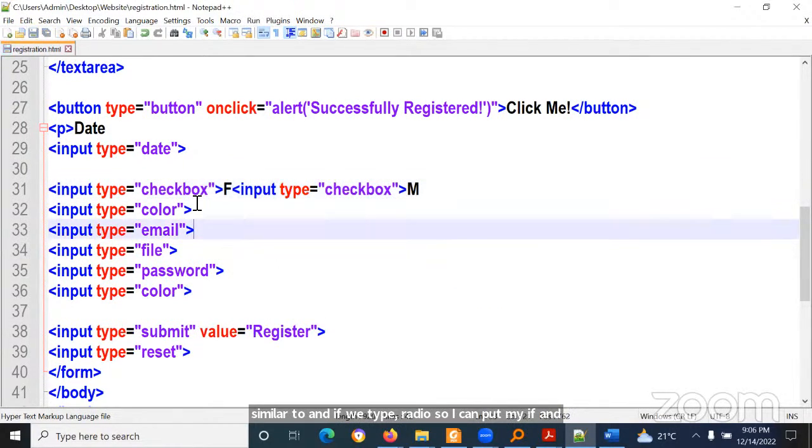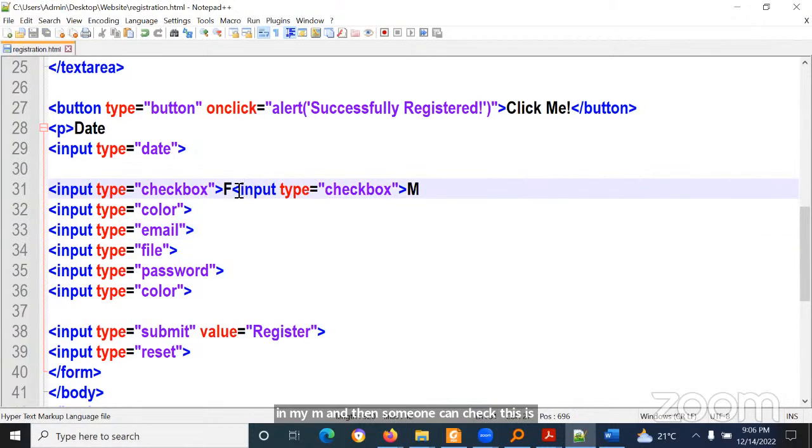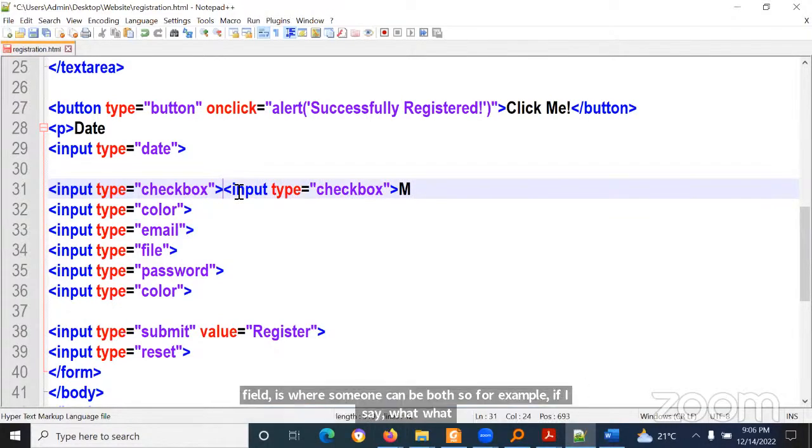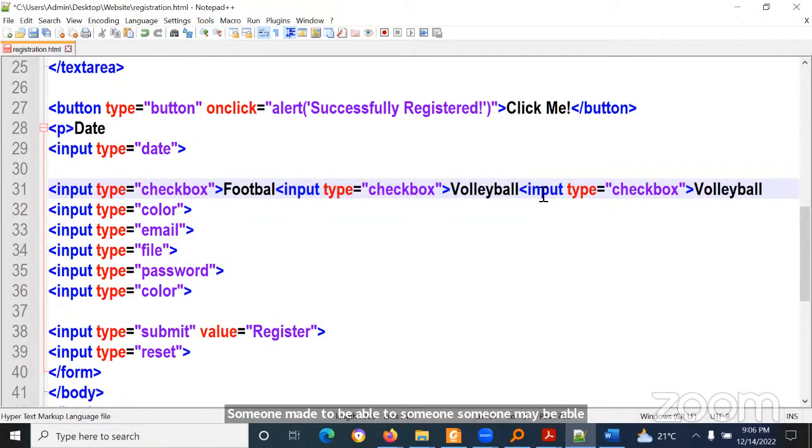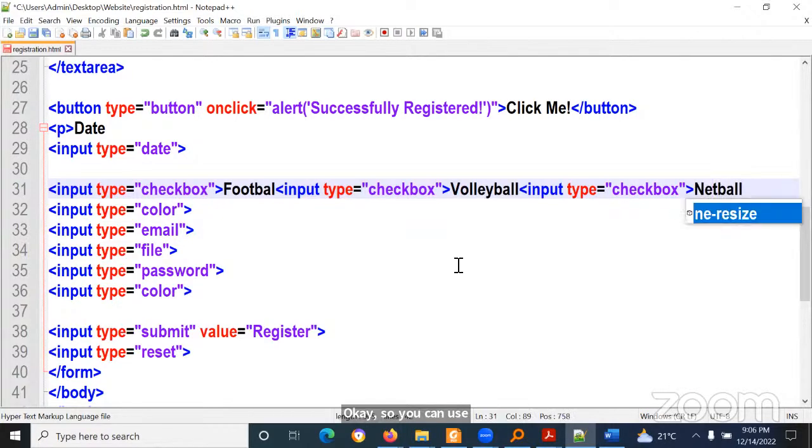And then someone can check. This is good for fields where someone can be both. So for example, if I say what thing can someone be both? Maybe if someone likes football, volleyball, someone may be able to select more than one what? More than one sport. Okay, so you can use a checkbox there. Someone needs to select more than one.